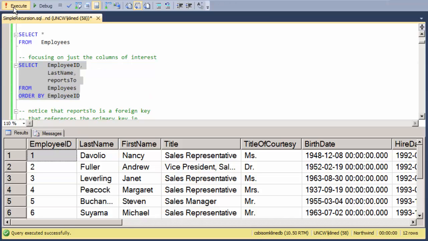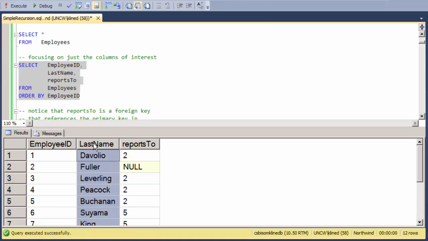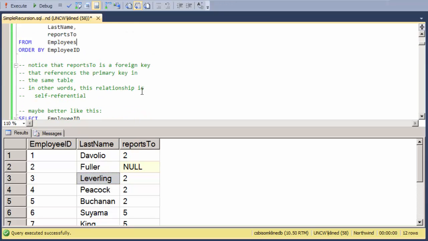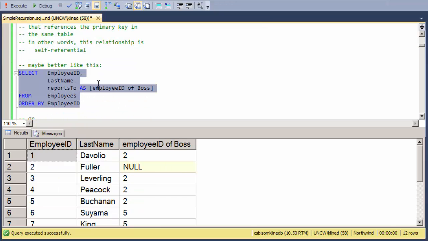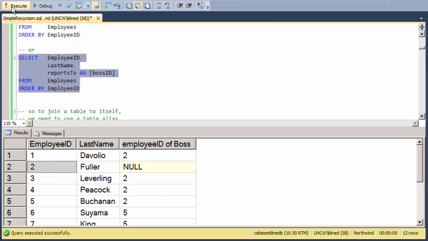we have the employee ID, the last name of the employee, and then who they report to. And notice this is the self-referencing part. This is the foreign key that represents the employee ID of the employee that DeVolio reports to. So DeVolio reports to Fuller, Leverling reports to Fuller. So maybe a more descriptive way of saying this is that this column is the employee ID of their boss. So this represents the employee ID in the same table of their boss. And maybe a little more succinctly, boss ID.